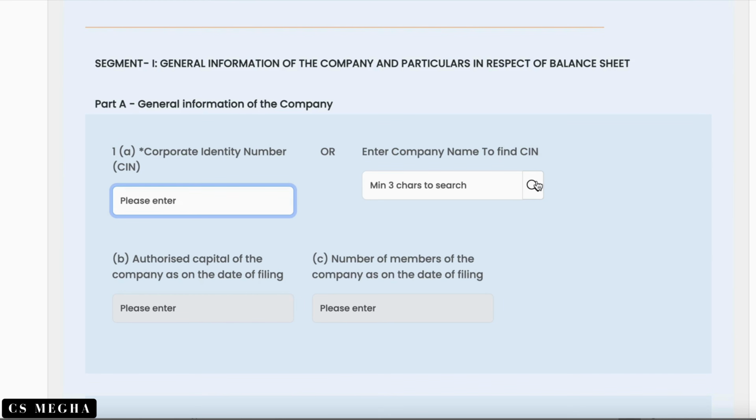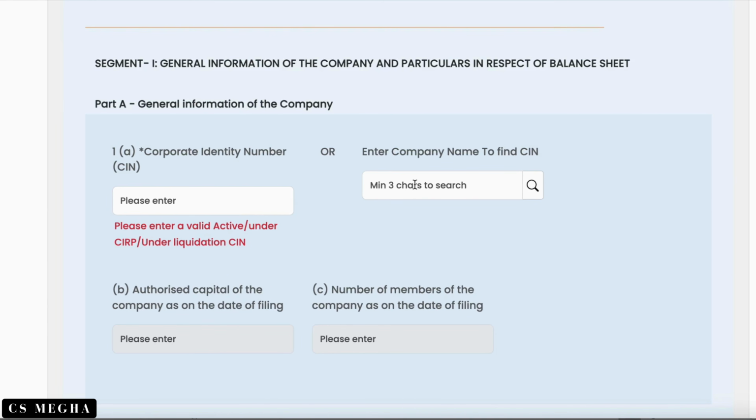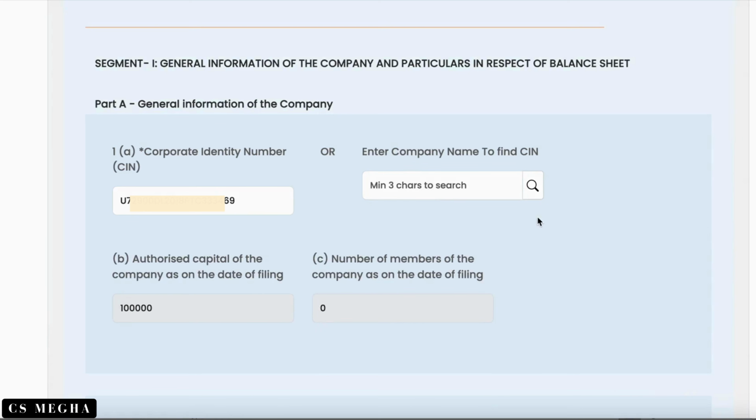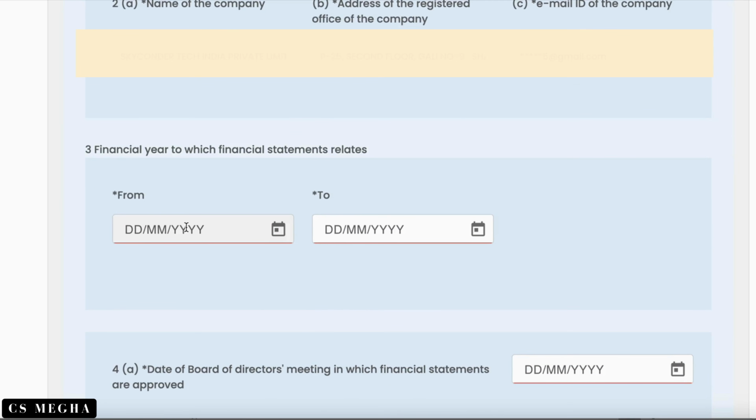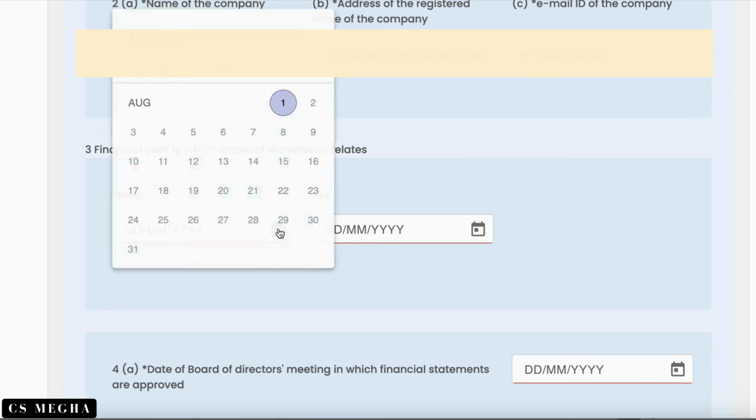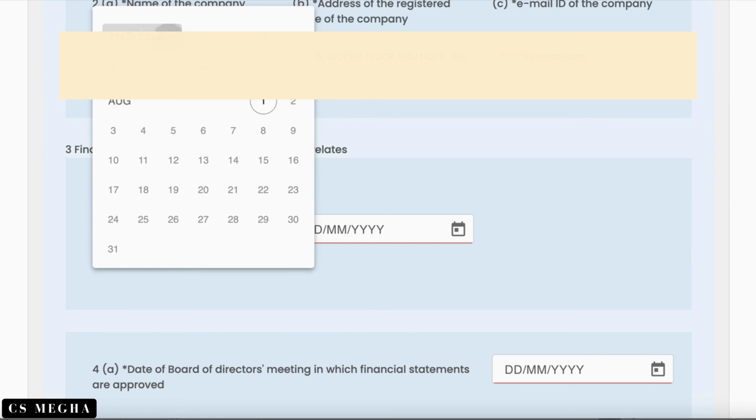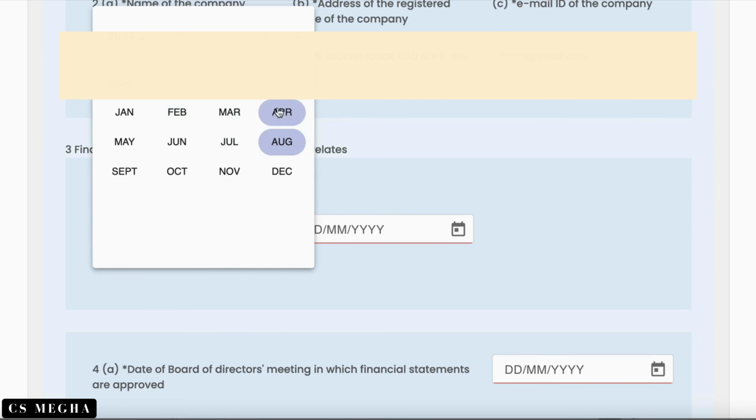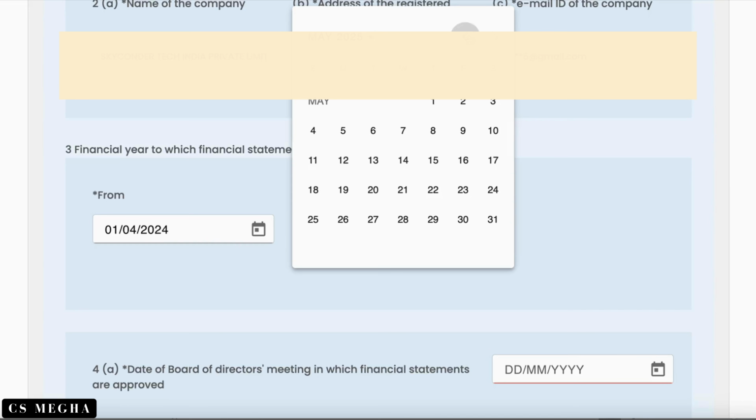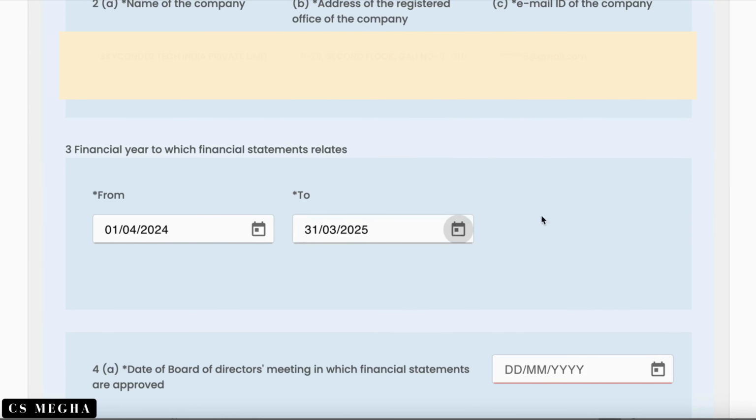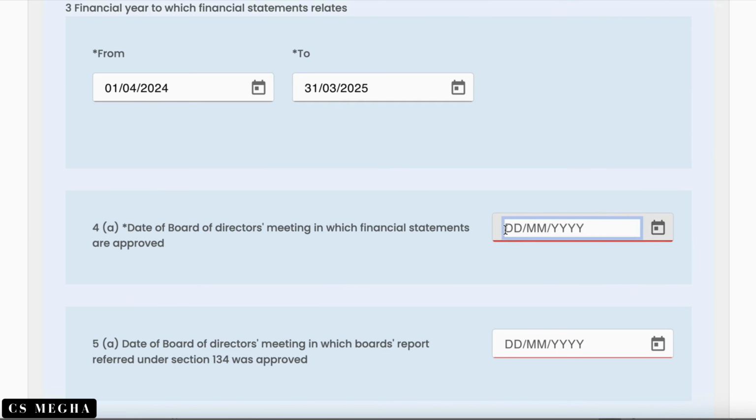Searching the name of the company. SIN is auto-filled. Name, address and email address of the company are auto-filled. Now here we are filling the financial year to which the financial statement relates. Date of board meeting in which financial statements are approved. Now we are putting that date.